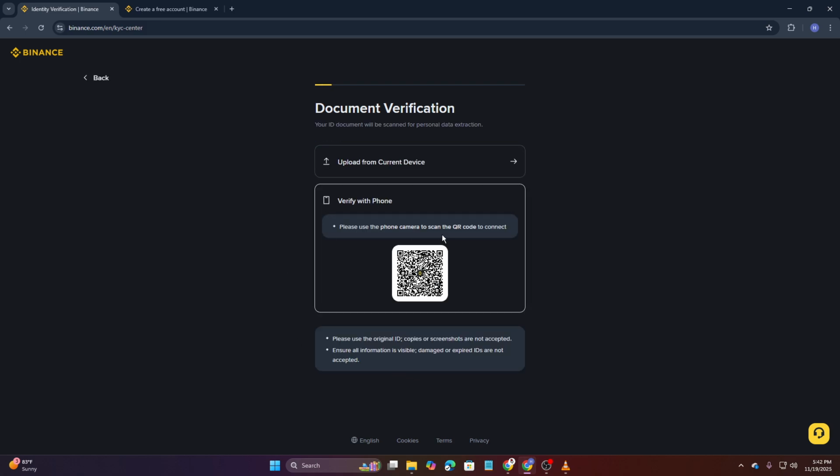When that's done, Binance will ask you to verify your phone number. Enter your number and confirm it with the code sent to you via text. You'll also be asked a few standard compliance questions. Just answer them truthfully and continue.